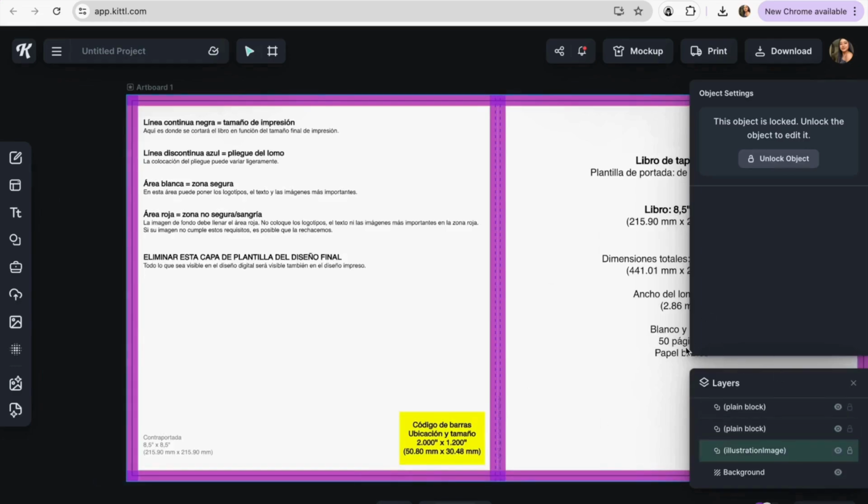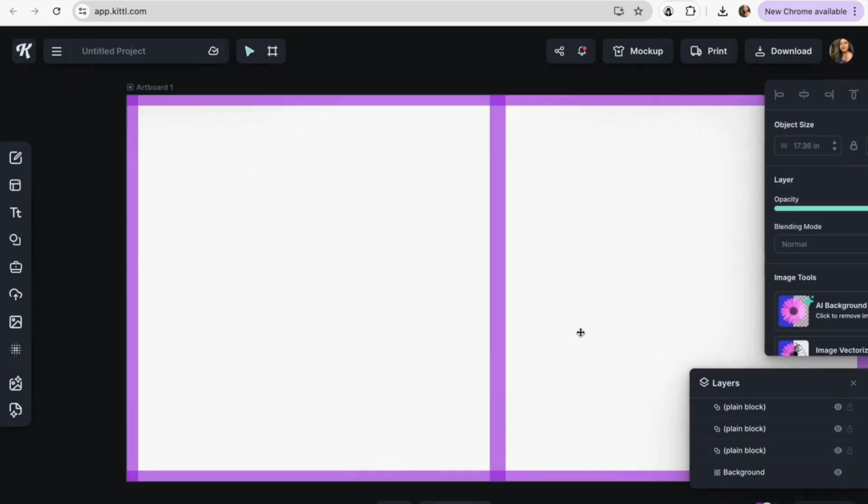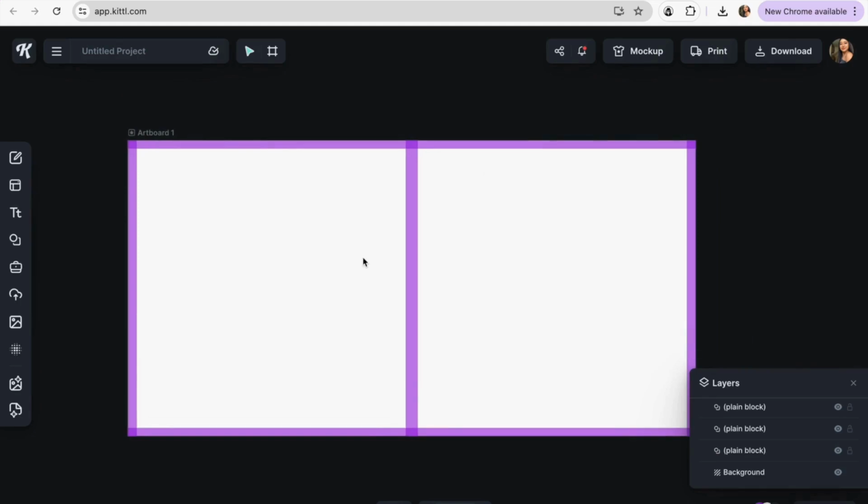So what I'm going to do now is, in the layer section, select my illustration, and you can unlock it and then just delete it so we can start designing our cover book. So this is actually one of my favorite parts because you can get as creative as you want to generate the cover book of your coloring book.